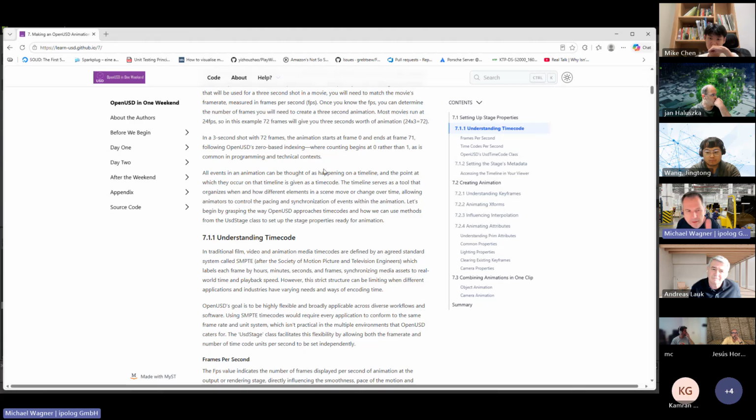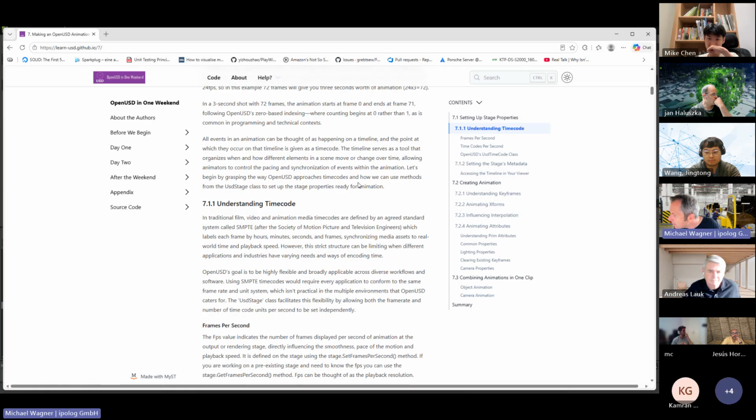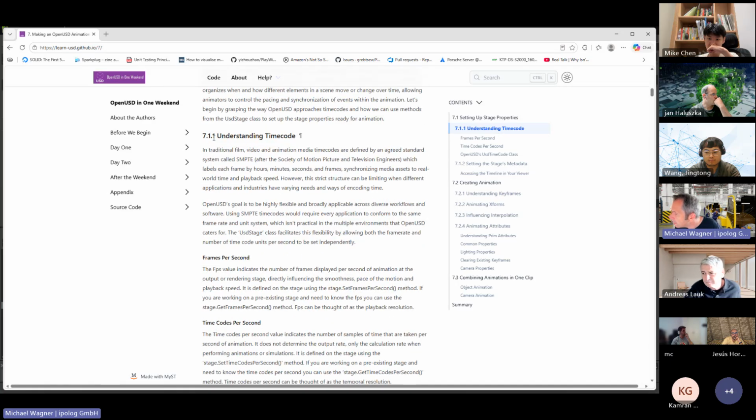To determine the right time in a time frame, all events can be thought of as happening on a timeline. The point at which they occur in the timeline is given as a time code. The timeline serves as a tool that organizes when and how different elements in a scene move or change over time, allowing animators to control the pacing and synchronization of events within the animation. Let's see how we do that.